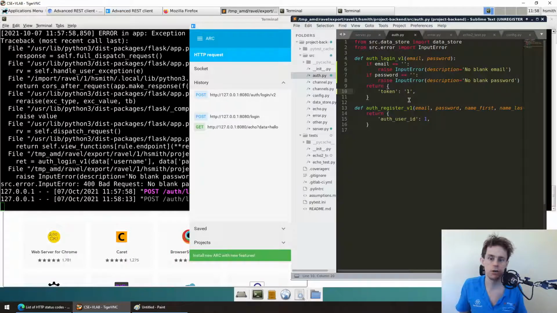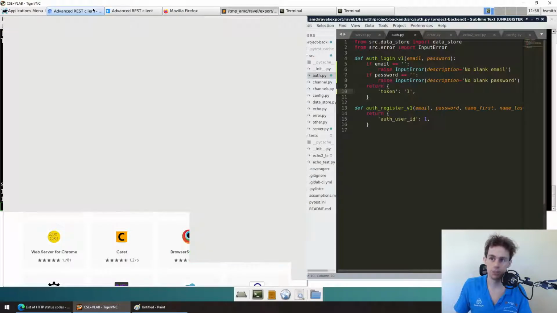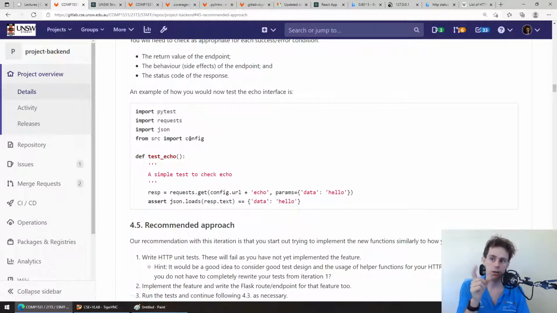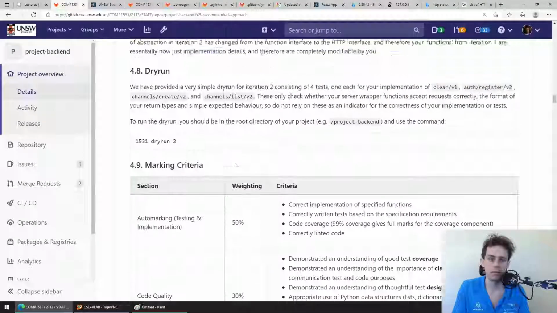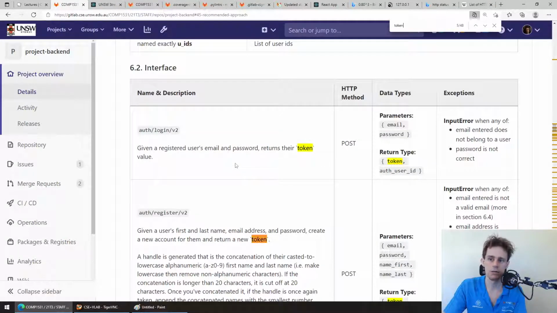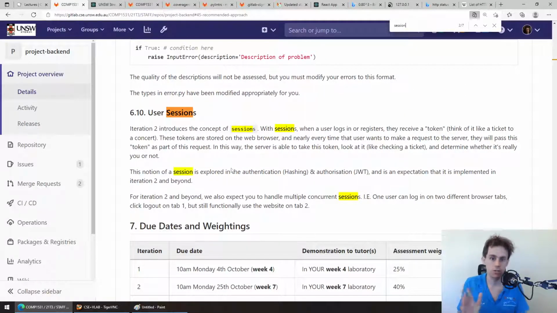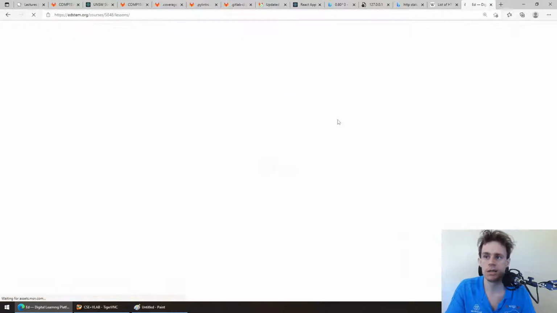Now, I've mentioned token before. What I would recommend for all of you with iteration 2 is that you just simply start this iteration passing token as a string, exactly the same as you did in iteration 1. Send the user ID but as a string. Then when you have the time, go and read the token section, the session section, which explains what a token is, and then try and do that. And then next week when we talk about auth stuff, we can get into that more.